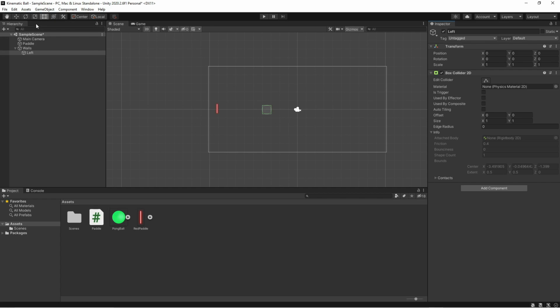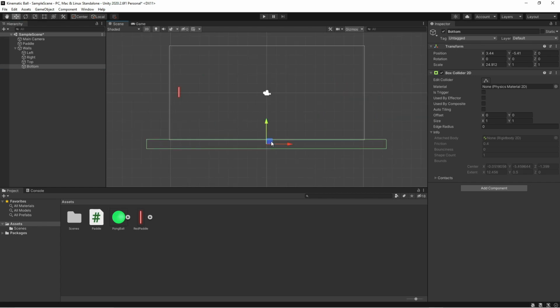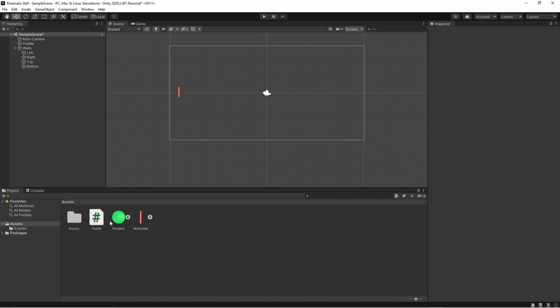Let's resize it and position it. We'll duplicate it for the right hand side. We now have a collider for left, right, top and bottom.